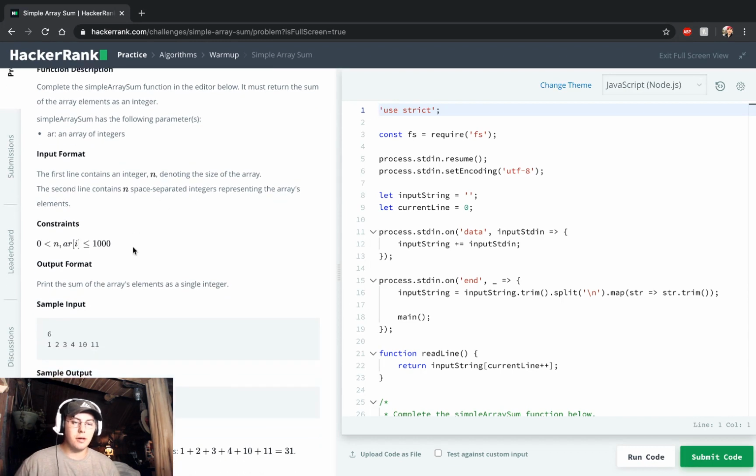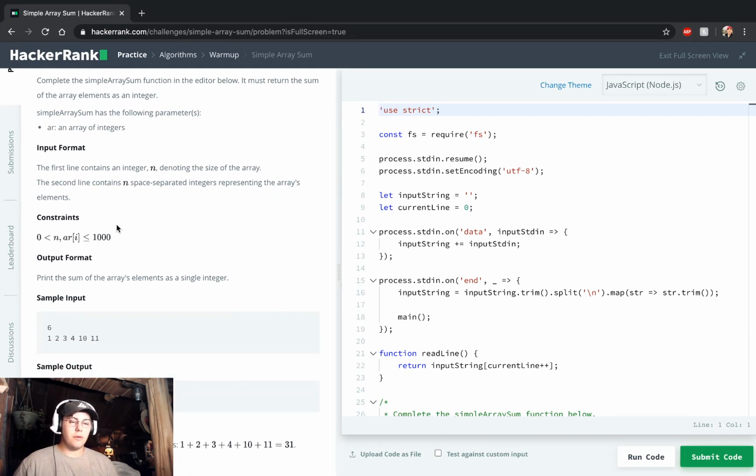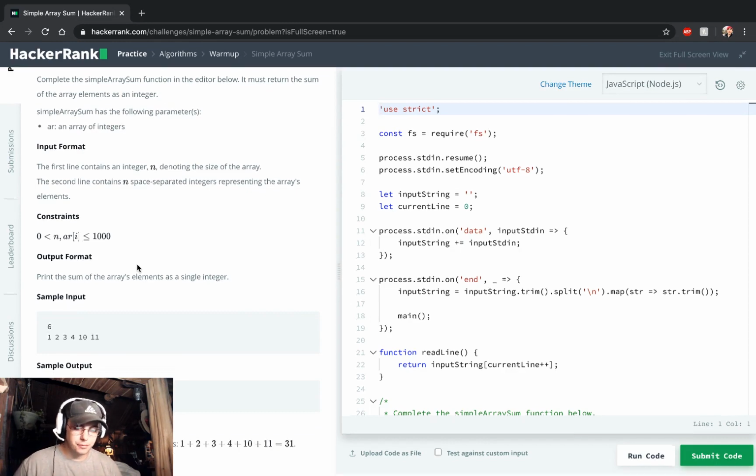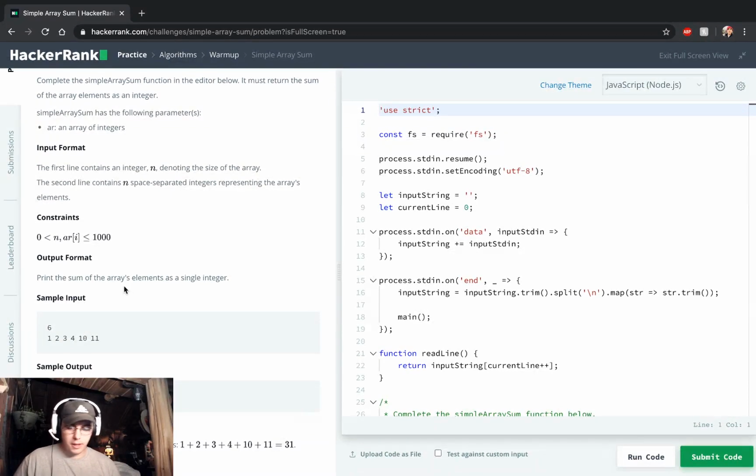It says for the constraints that the length of the array will never be 0 and it'll never be greater than 1000. It says print the sum of the array elements as a single integer. Sample input is 6, there's 6 items, all of that, and output is 31. We print the sum of the array's elements.